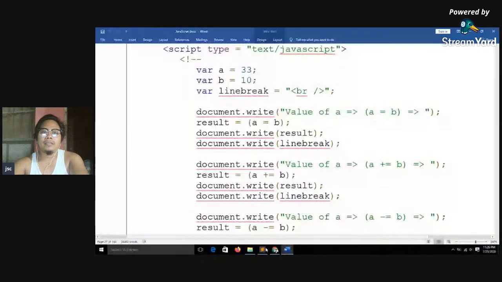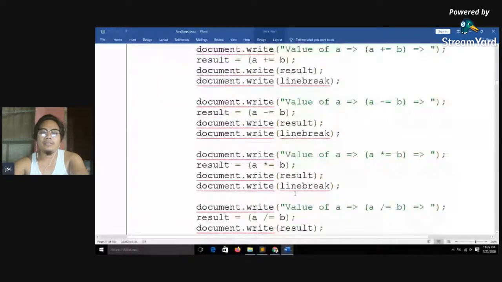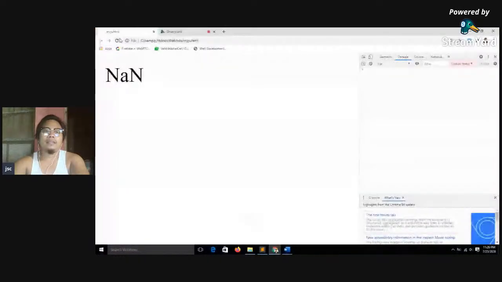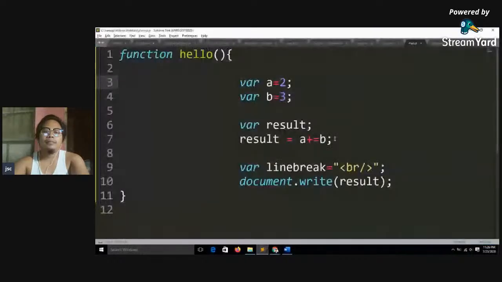So, plus equal B. So, dito lang tayo. So, result A plus equal B. So, the results, tayo natin, 5. Gaya lang din yan ng nagpa-plus ka ng ating variable.